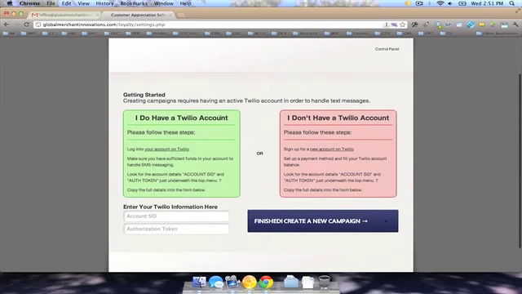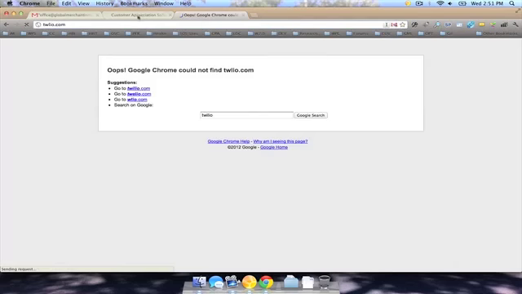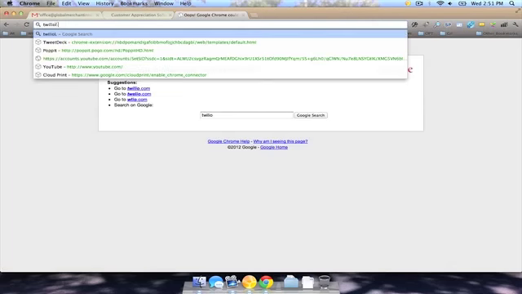And here we are. You do have a Twilio account or you don't. Chances are you probably don't, and that's okay. You can log into your Twilio account here, but I'm just going to open up another window and go to twilio.com. Oops, I would help if I typed it correctly, right?